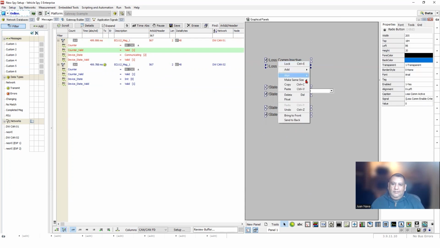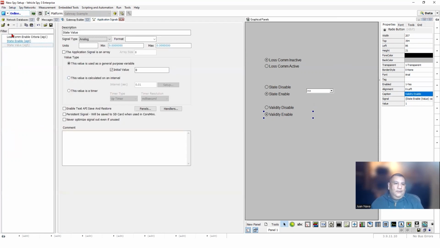I'm going to go ahead and just align them now. So here is going to be validity disabled, validity enabled. And so now I'm going to go back to my application signals, add 2 more signals.